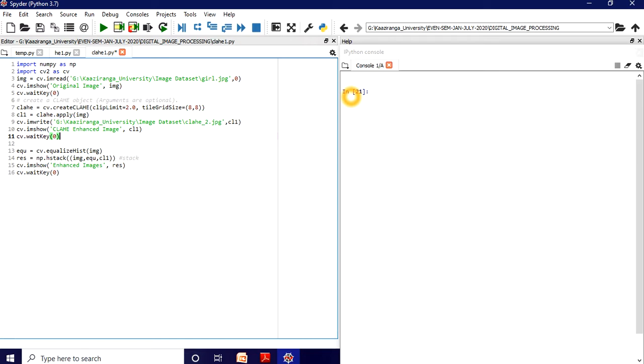Now I am going to apply this on the image. So cl1 is equal to clahe, that CLAHE object which I have created with these specific parameters. You may of course change them and see the different observations for different parameter values. So cl1 is equal to clahe.apply(image).